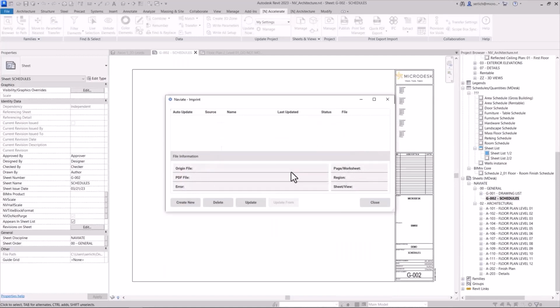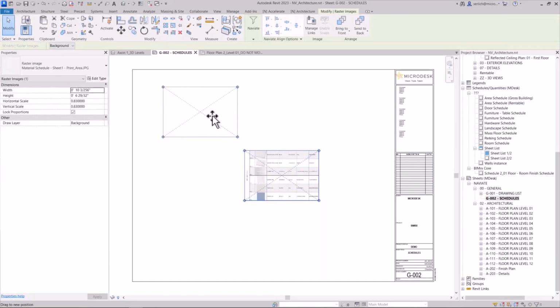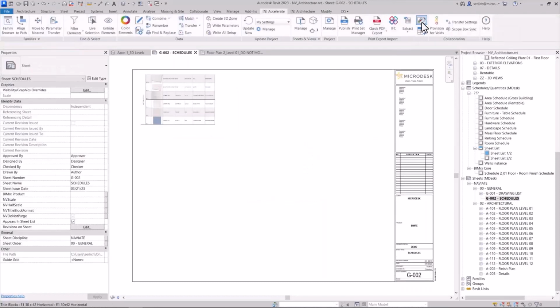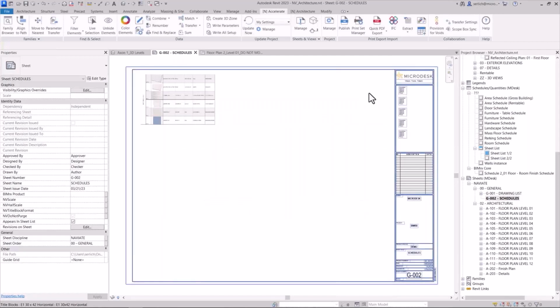So we can see that image is placed on our active view or sheet. In this case, it is a sheet that I can then move to where I need it to be. Like I said, this is a link back to the original document. I can auto update, which will automatically update the file if it's modified anytime I open the Revit model or open the imprint feature.